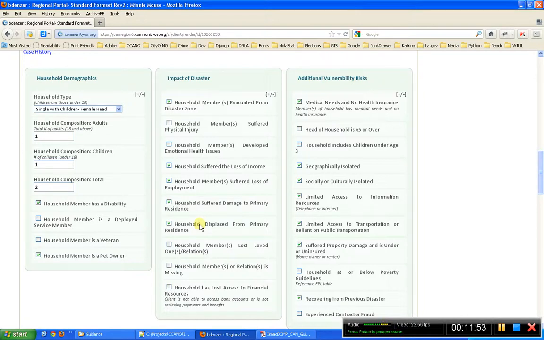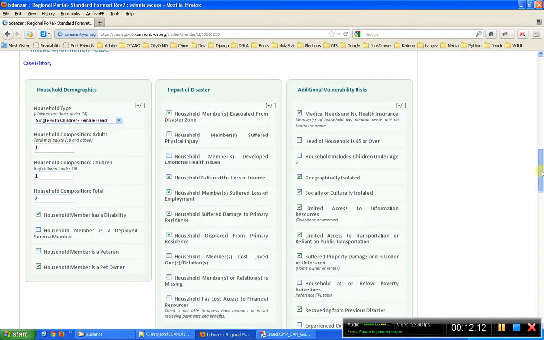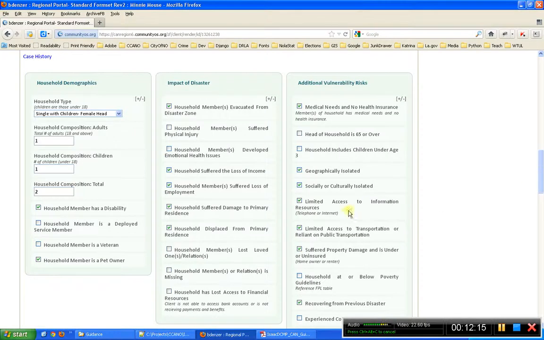Now it is possible that your client was previously displaced and is not now displaced, so you would not want to check that box. It's also possible that your client is living in an uninhabitable property, and in that case you also would not need to check that box. There will be future guidance on how to record those special circumstances. For now, it's important to understand that what you're recording here is the current status of the client at intake. If that client says that he or she was displaced from the primary residence, you'll want to check that box.